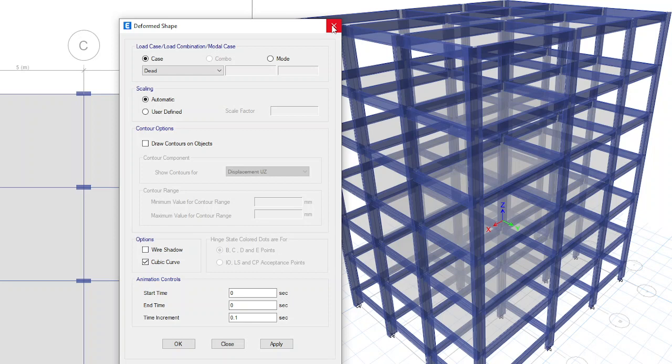Go to display, deform shape. There you can see this window, case, and then on the right side you have mode. Select mode. You have first mode, right? Mode number one. Click on OK.